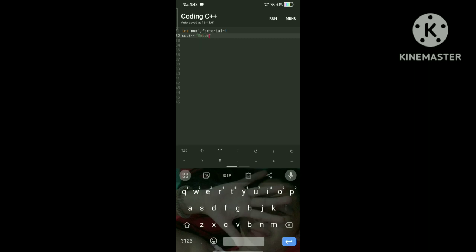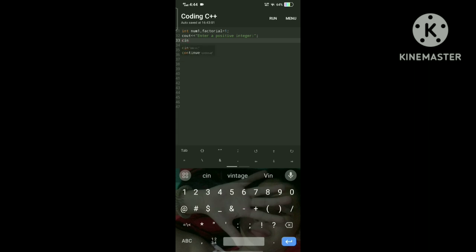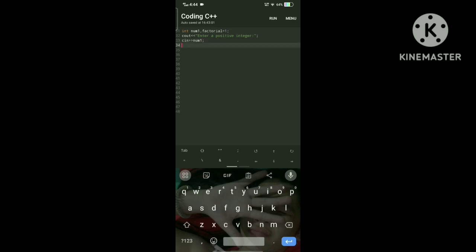cout << "Enter a positive integer". This line displays a message asking the user to enter a positive integer. cin >> num1. This line reads the user input and stores it in the num1 variable.